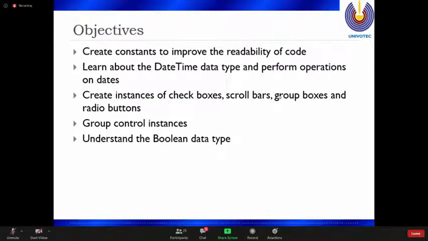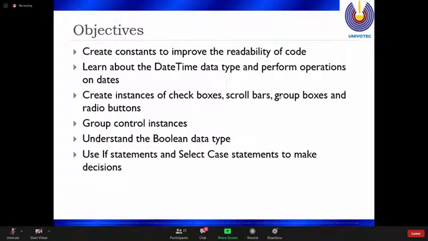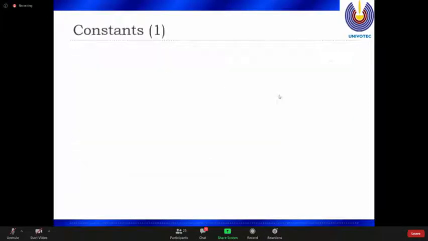Okay, understand the Boolean data type. Already I mentioned the Boolean data type. Here you want to understand it, because we are going to use it for decision making. Use if statement and select case statement to make the decision. Okay, then constant.